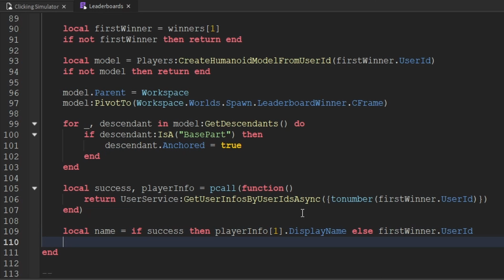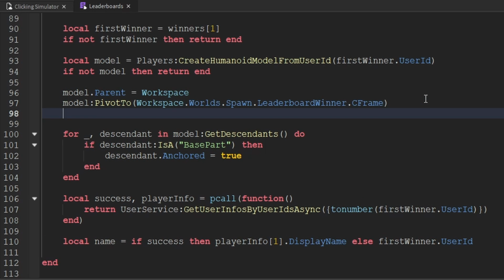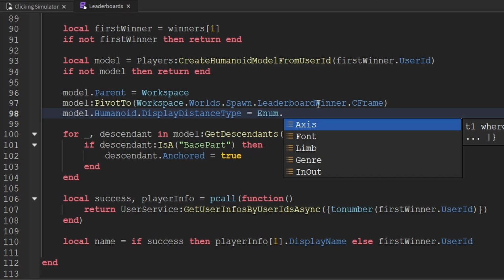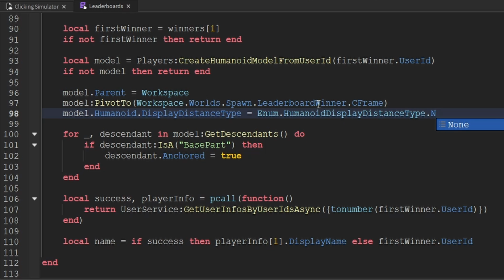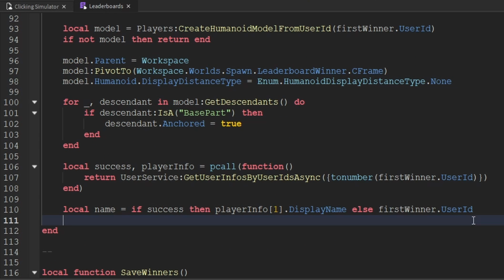Now, another thing that we want to do with the model is inside of the model, there's going to be a humanoid object. And with humanoid objects, by default, they will automatically display a name above their head, which is generally the player's name. And since we're creating our own custom GUI, we don't want that to be displayed. So what I'm going to do is go back up to where we make these changes to the specific model. And again, inside of the model, we have the humanoid. And the humanoid has a property called display distance type. And we need to set that to a specific enum, which is actually a part of the humanoid display distance type. And the specific one that we're going to set it to is none. Now that we've done that, let's go back down to below where we get the name. And now let's start working with the GUI.